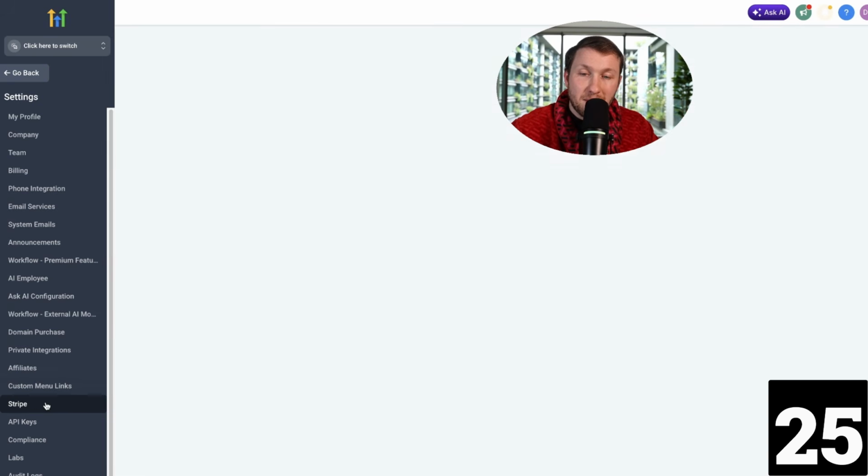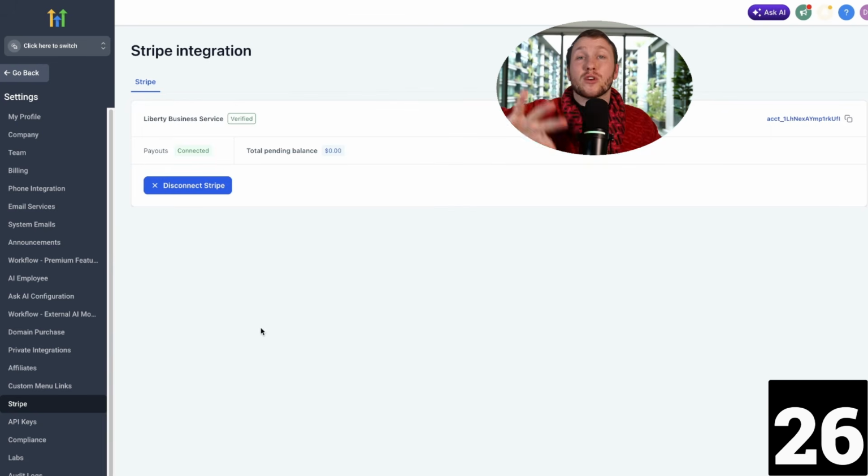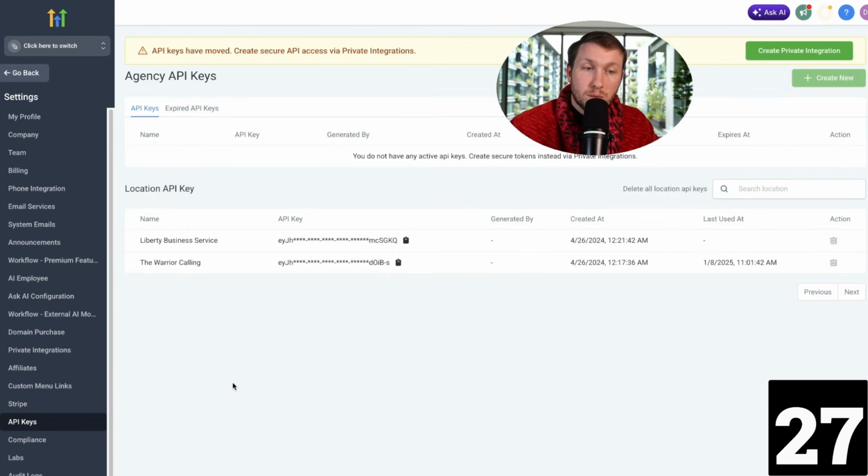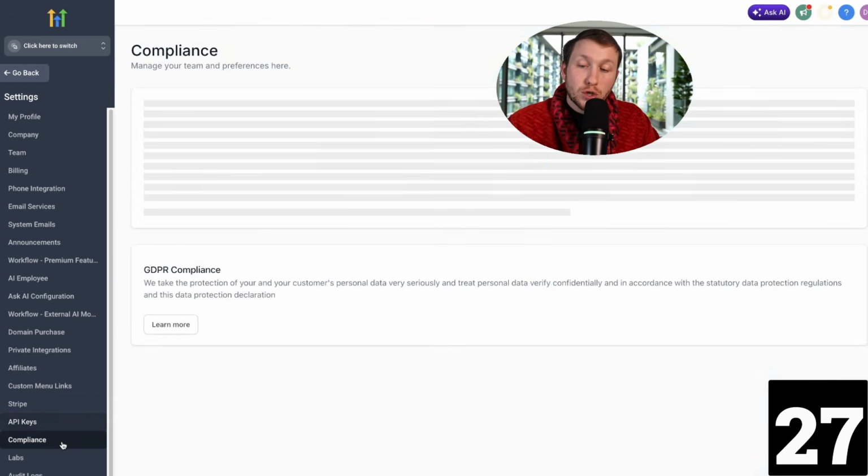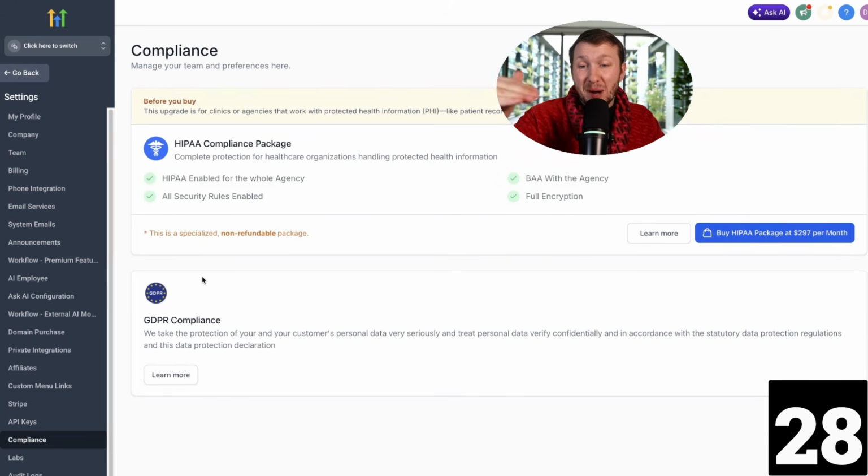Then we have the payment feature, which is Stripe. This is how we integrate Stripe or whatever payment processor we're using. This is great because, well, you got to collect payments. Then we have API keys, which is going to be going over all things API related to connect other softwares in and to make sure you have that all dialed. We then have compliance. This is if you want to buy compliance. This is a great feature for if you're doing stuff in the hospital industry. It can be very important.